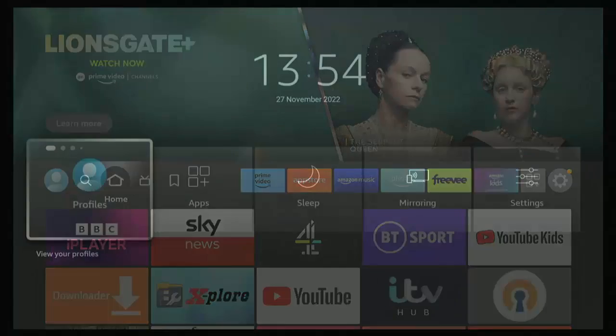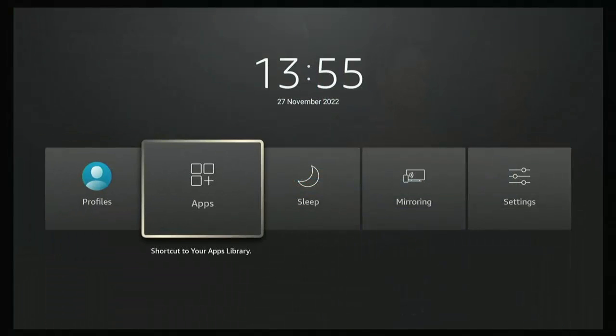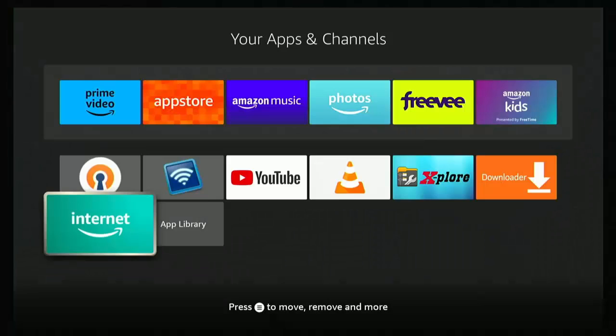Keep it held down until this appears, then go across to apps, middle button on the remote, and there you go, internet has now appeared. We've actually sent it directly from the Amazon website to our Fire TV device.